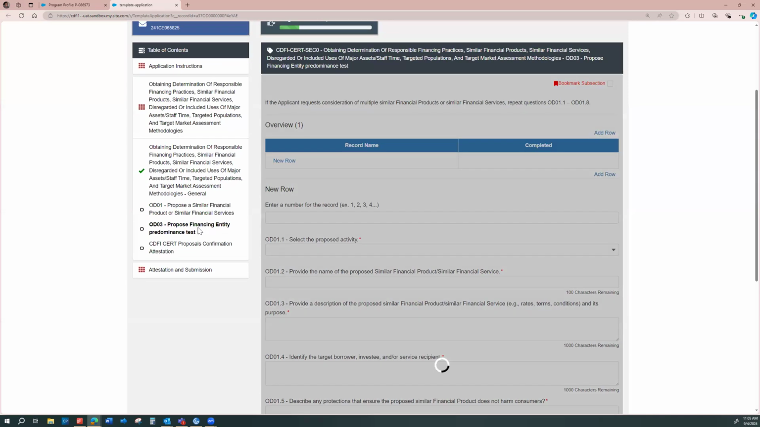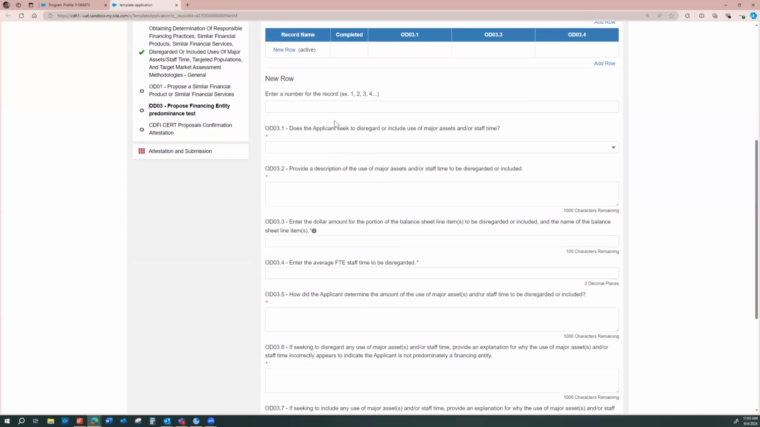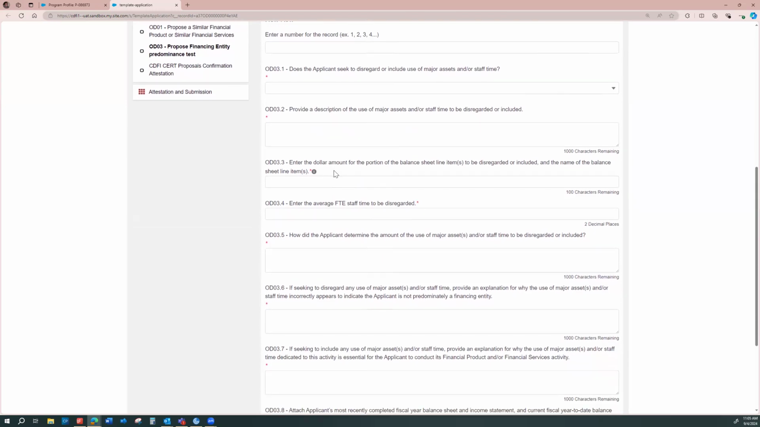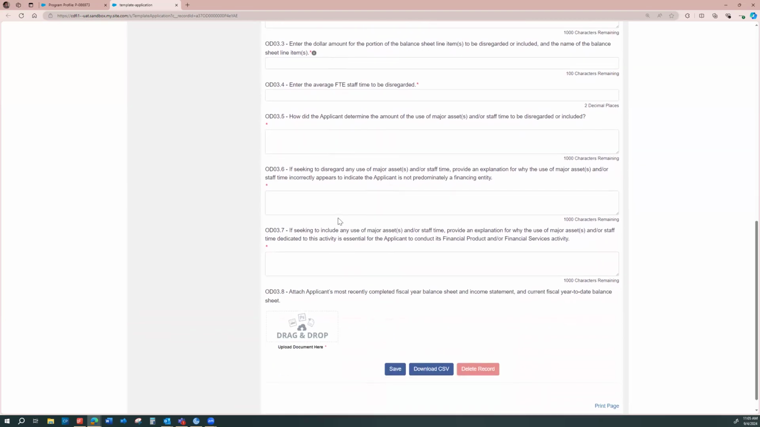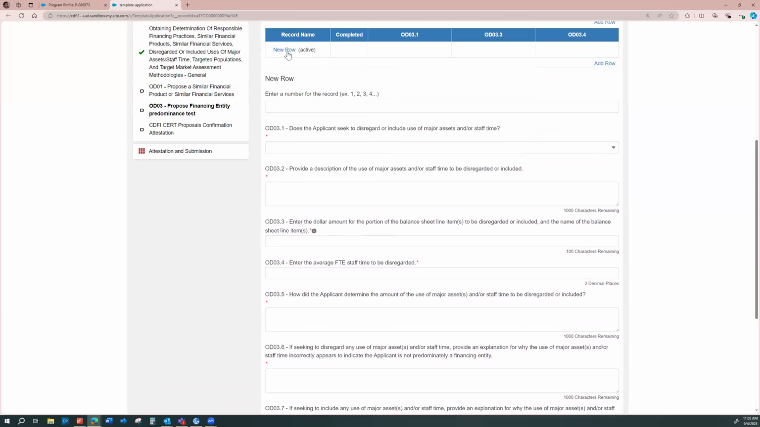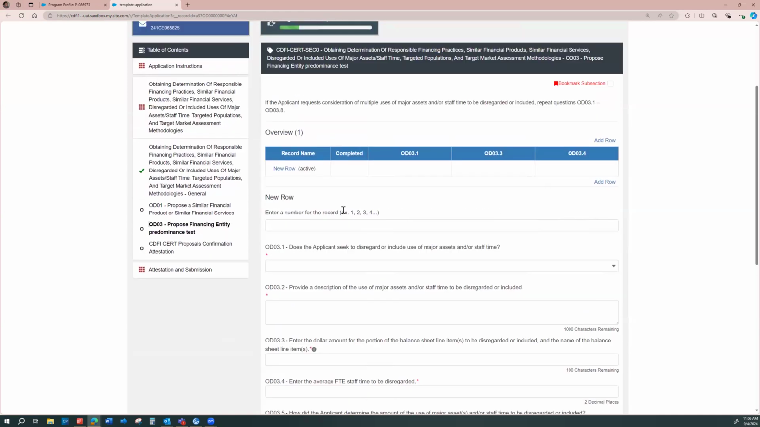For OD3, it is similar to OD1 with the ability to add multiple rows to this particular question. You can add multiple responses, fill in the questions, save, and add a new row to get a new blank set of questions for you to answer. OD3 is if someone would like to propose financial entity predominance.